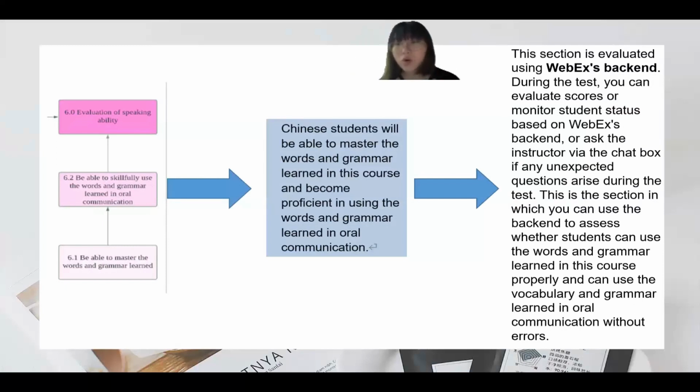You can evaluate scores or monitor student status based on Weibo's backend, or ask the instructor via the chat box if any unexpected questions are raised during the test. This is the section in which you can use the backend to assess whether students can use the words and grammar learned in this course properly and can use the vocabulary and grammar learned in oral communication without errors.